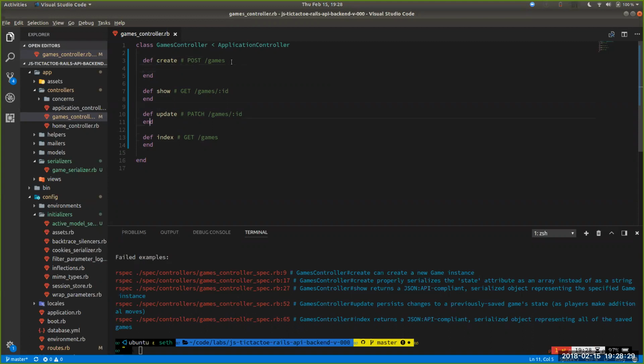Let's follow a pattern that we've learned. Let's make our private. Really, we don't even need that just yet. We can refactor some things out later. So our index is supposed to show all of our games, or we're supposed to get a list of all of our games. Let's do our games equals game.all. And then let's render JSON games.